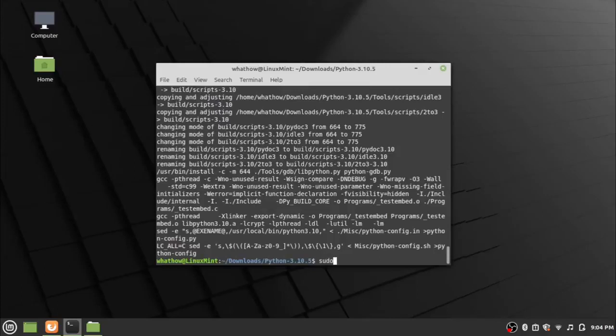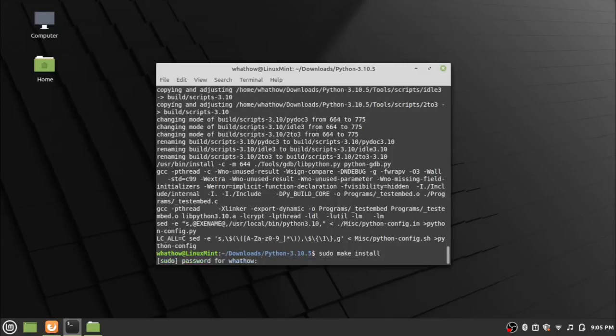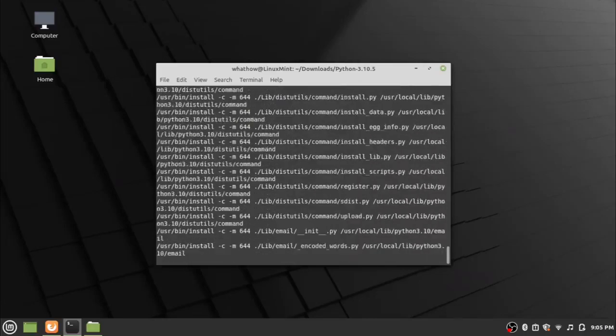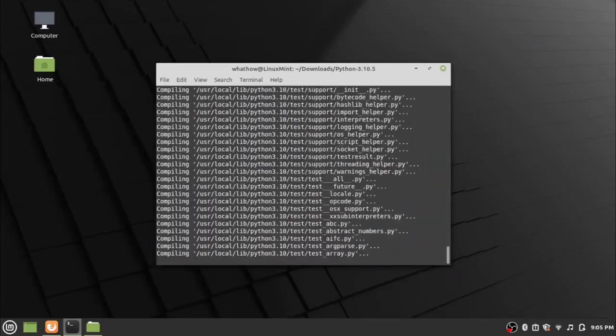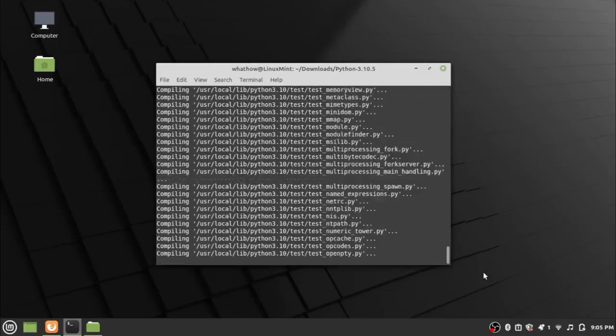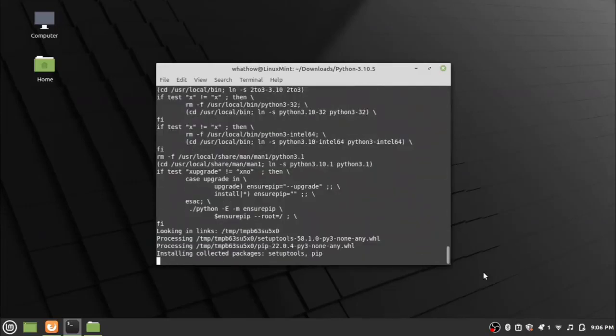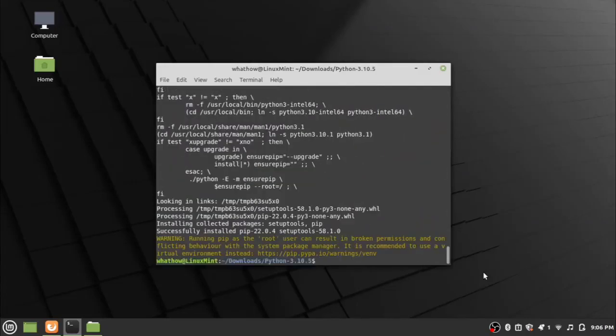Now type the installation command, sudo make install, and press enter. Provide your password and press enter. Wait for the installation to complete. Python is successfully installed.